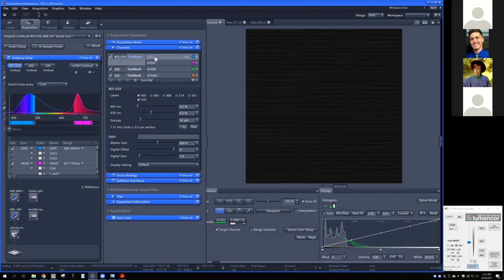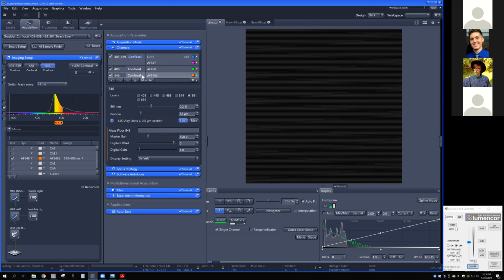And for DAPI, this is the one that is going to take the biggest hit on resolution. But again, if it's really just there to show you where your cells are and label your nuclei, this doesn't matter so much. Does that make sense?